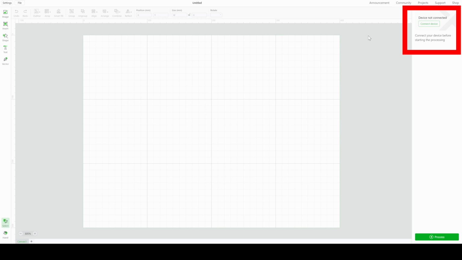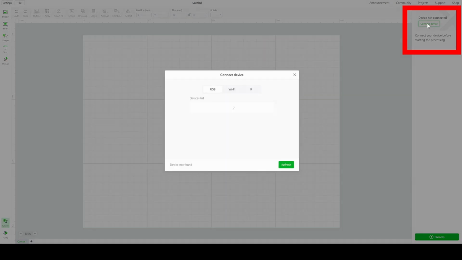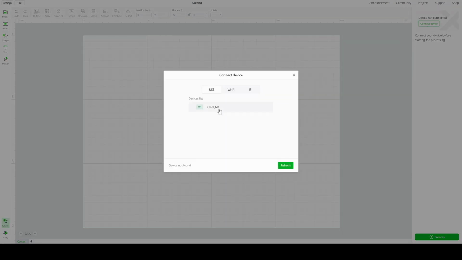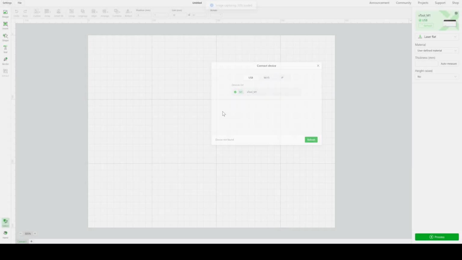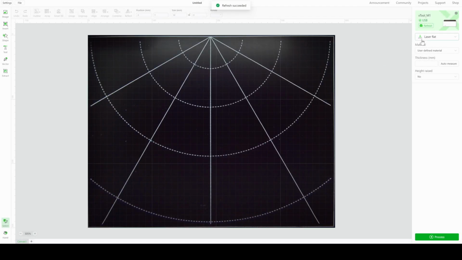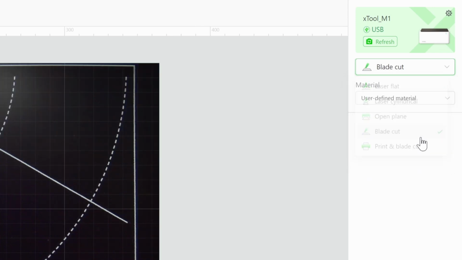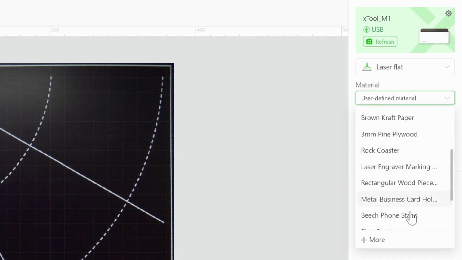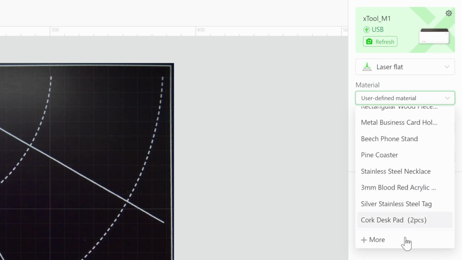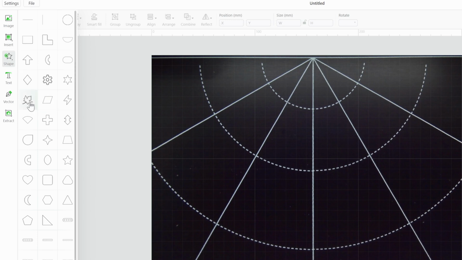The next step was connecting the M1 to the software. Another really simple operation. There's no settings like baud rate or COM port. You just click connect and select the connected machine. To start creating the cut or engrave features, you first select the operation you want, then the material you want to operate on. Once that's done, you can use the 6 options on the left side to add shapes, images, text, etc.